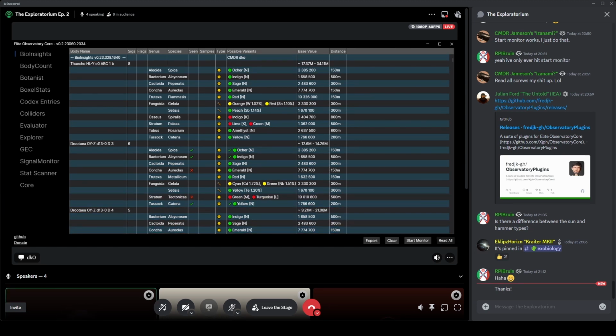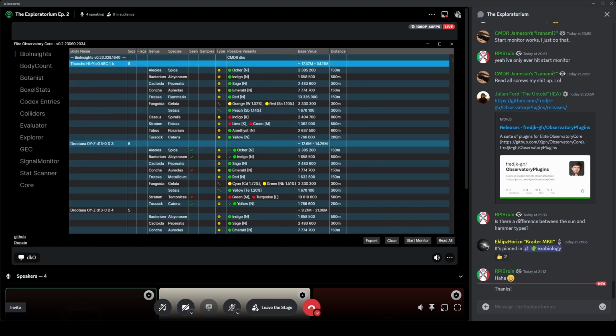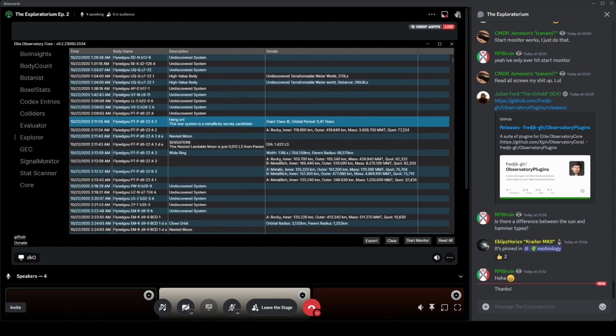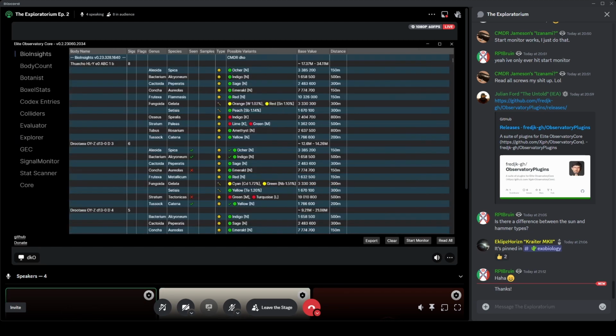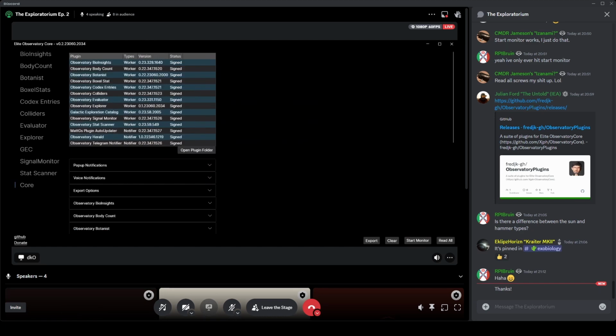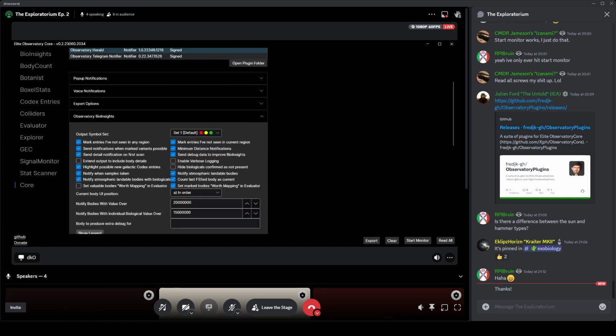So after hitting Read All, it populated. I don't want it anymore, so I'll hit Clear, and then I'll hit Start Monitor and go about my day, if you want to do it that way. But even after reading all my files and then running the game and having it still populate, since I have the setting where it only shows me the current bio and my current system, all of this goes away after I do my first system. So it's just there at the start, and then it goes from there.